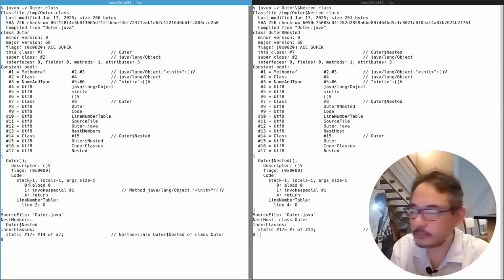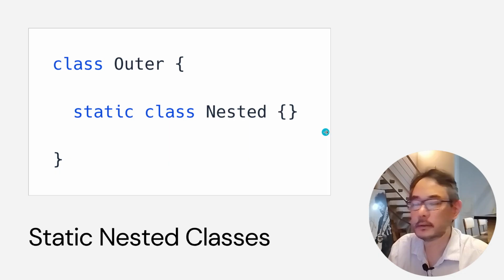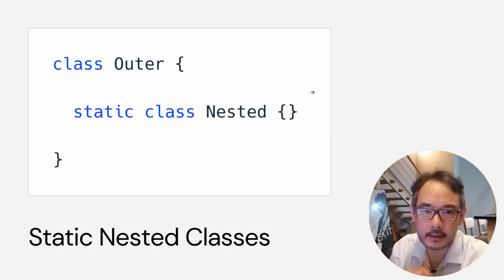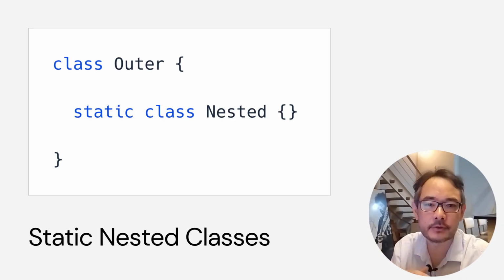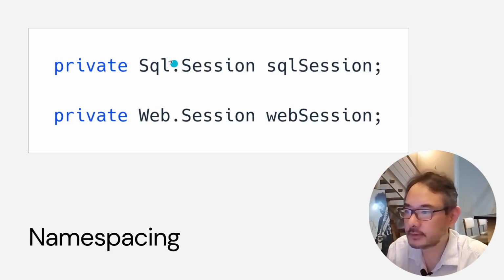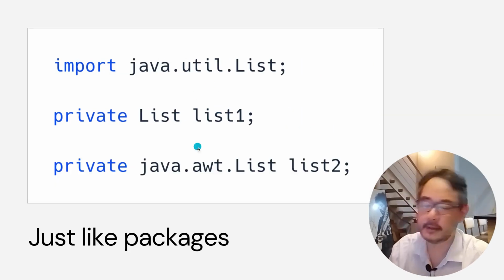And we can see that the code for the automatic constructor is the same. So a static nested class works the same way as a top-level class. It just happens to be defined in another class. For me personally, it has two main use cases. The first one is namespacing. A SQL session is distinct from a web session, just like a java.util List is different from the List from AWT.